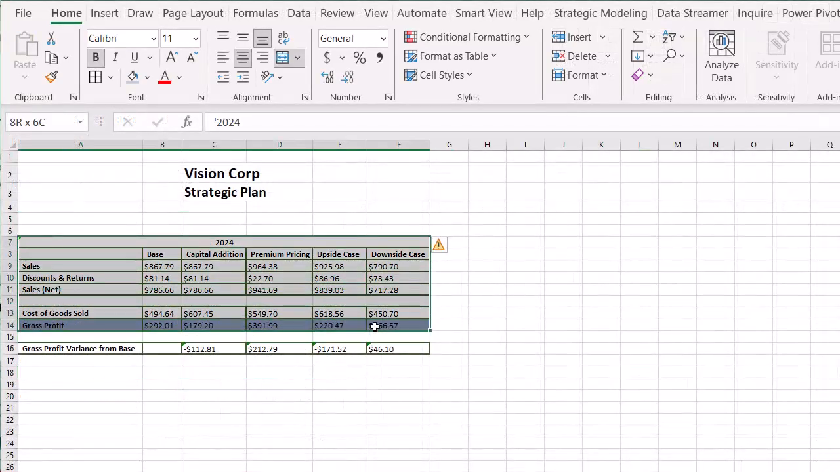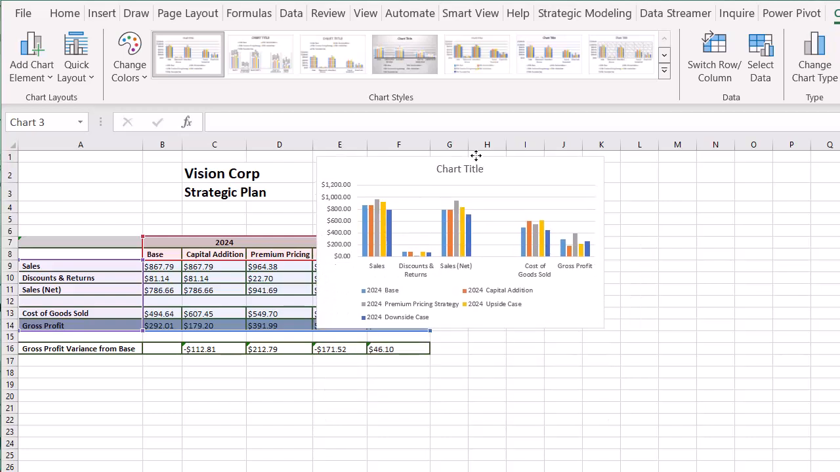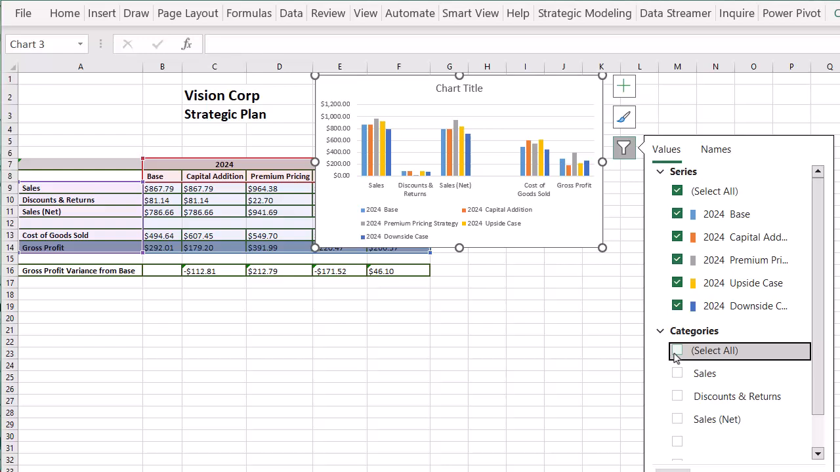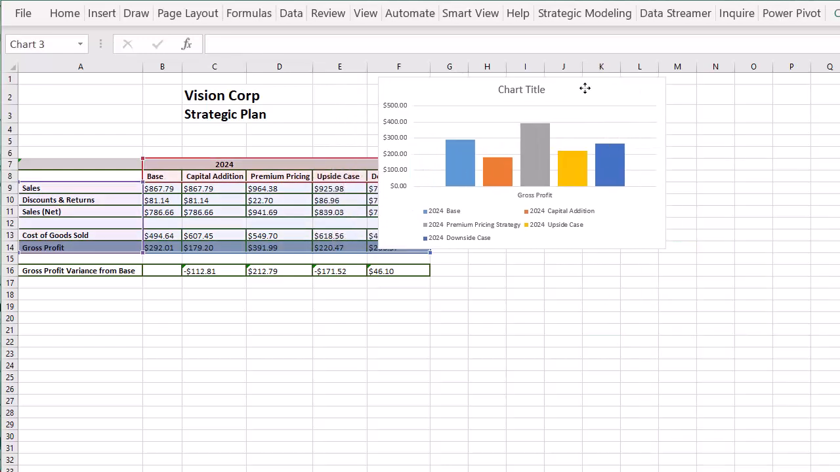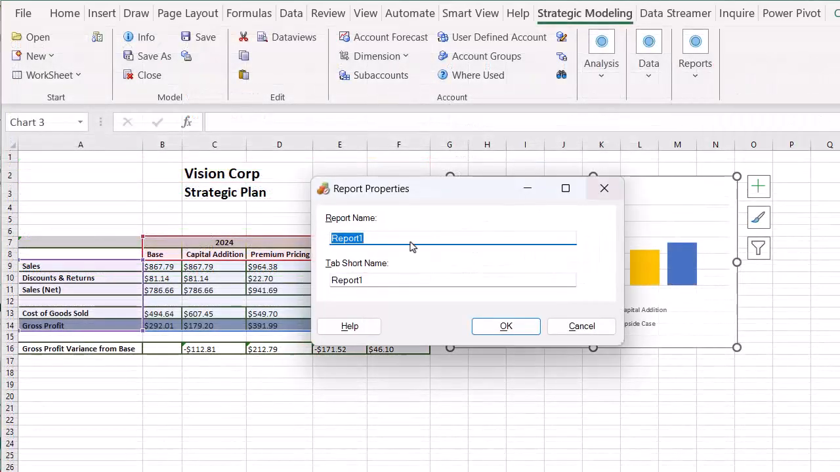You can illustrate your analysis by including graphs. I'll add a graph to the report. I want to graph gross profit by scenario. I will modify the graph so that it includes only the gross profit information. Let's save our report. You can also change the sheet name for the report too.